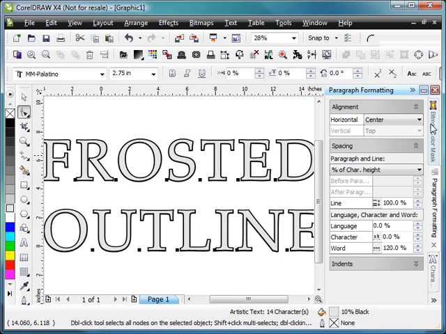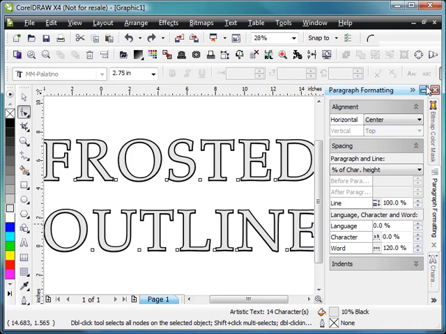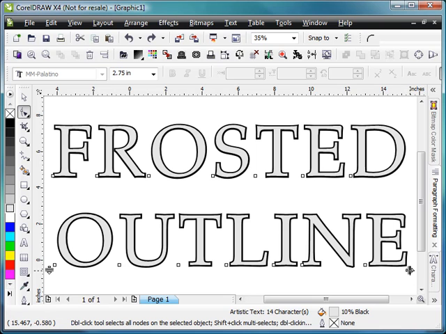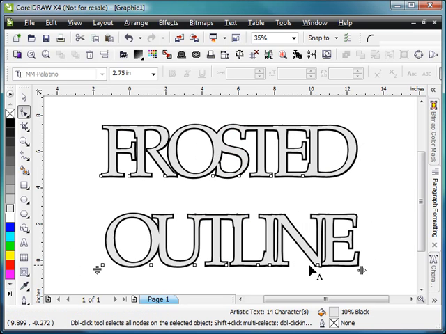You can also do the same thing with paragraph formatting. It would be under the space between characters here. You could maybe change that to 50 and it would do the same thing. Another way to do the same thing is actually to do it manually, where if you have the shape tool selected, you can select on this handle down here, and then you can manually drag it in or out.